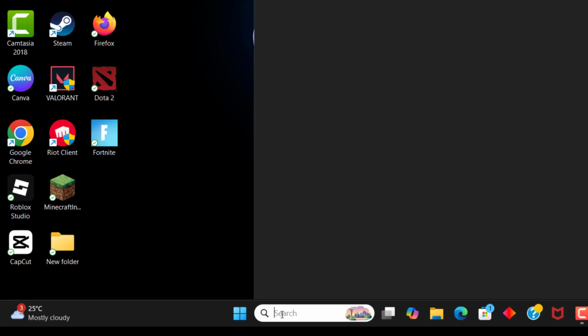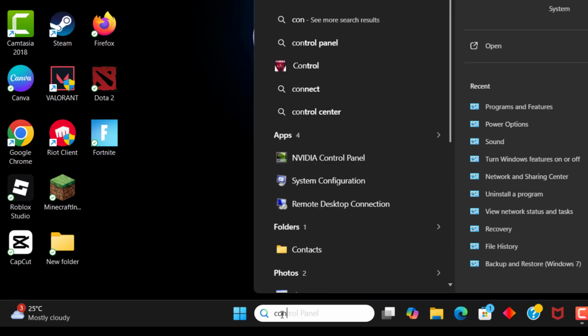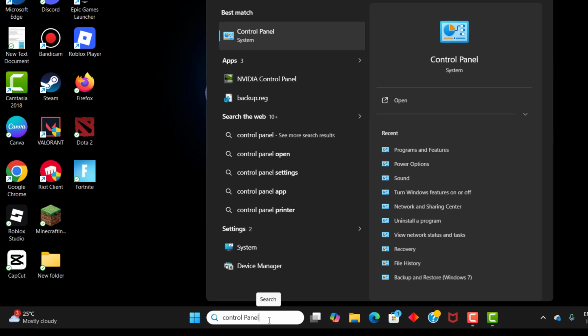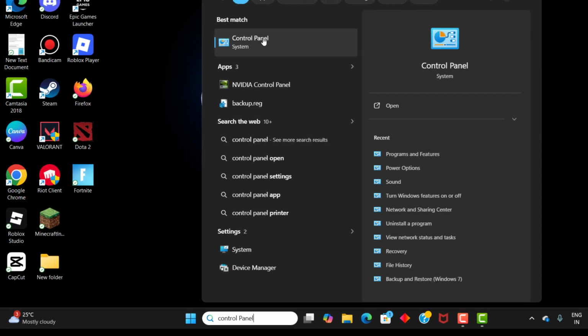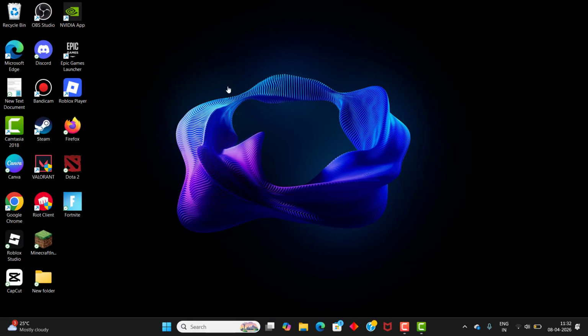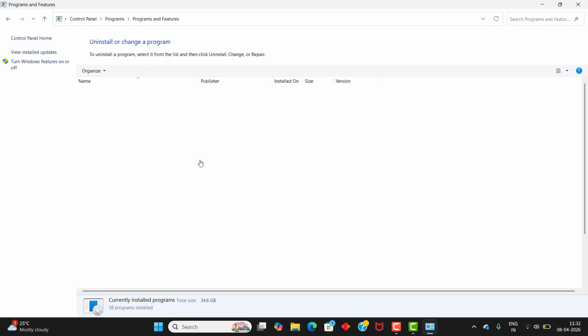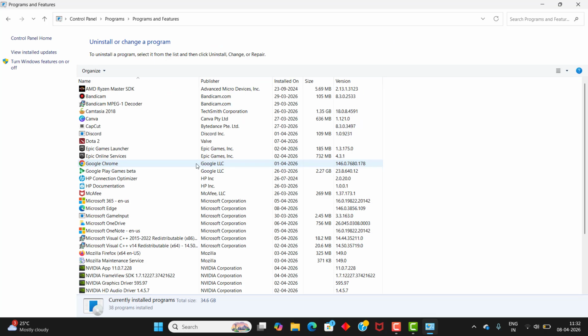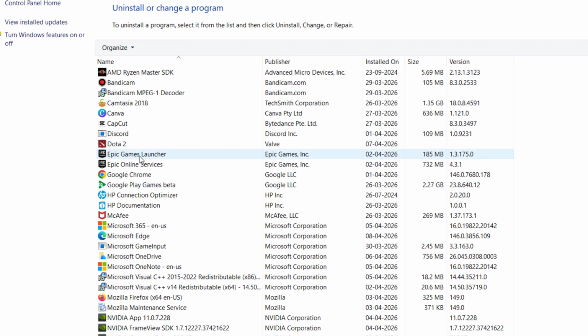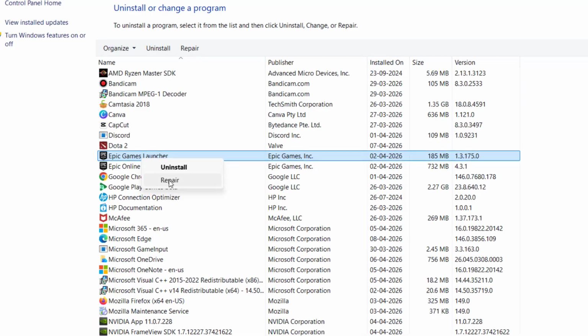After that, you need to go to the search tool and search for Control Panel. Click it, and in the Control Panel you need to see Programs. Click Programs and click Uninstall a program. Click this, and you have Epic Games Launcher there. For Epic Games Launcher, you need to click Repair. Right click and go to Repair and click Repair.